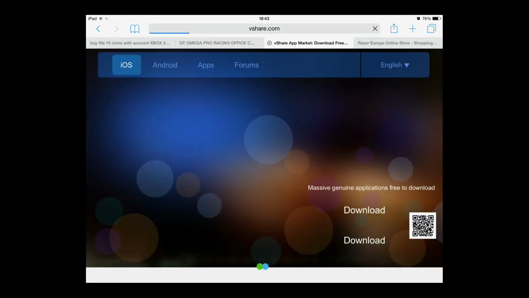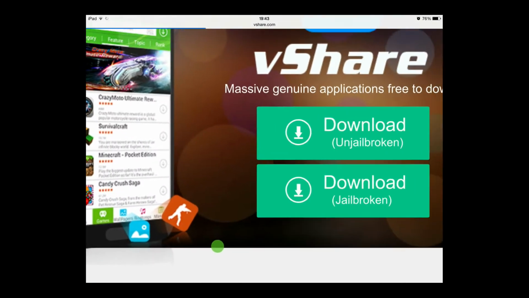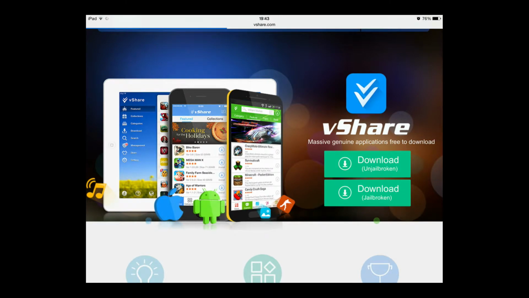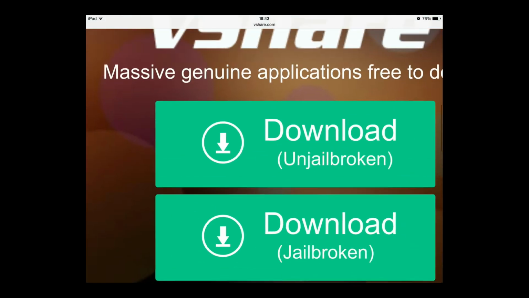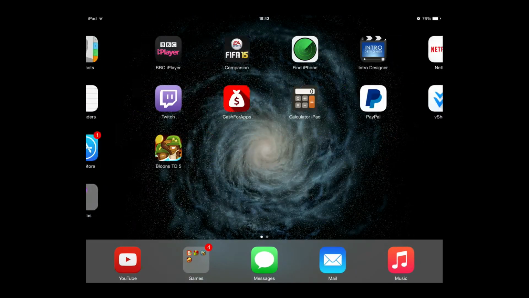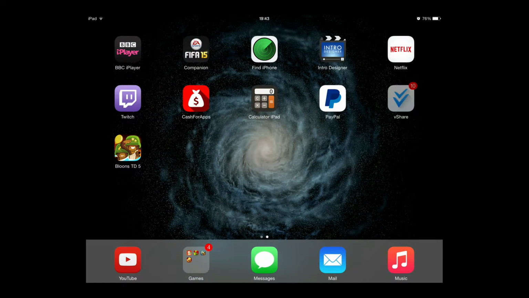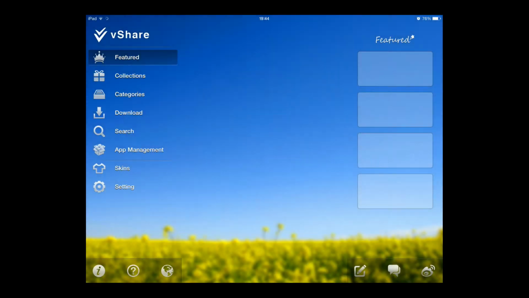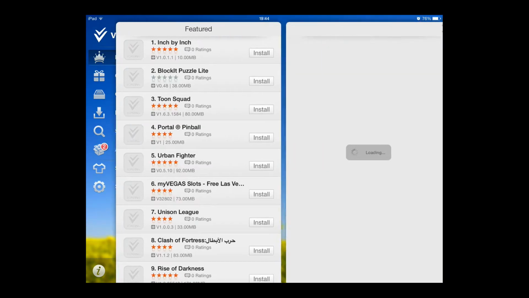Then all you do is download. If you're on Apple, it will do this. If you have a jailbroken phone, you're probably not going to do this. But if you don't, you just click this download button. Then it will say install or not. Oh, Clash of Clans, why are you open? Then it will bring you to this app called VShare. This app will let you get any app for free.